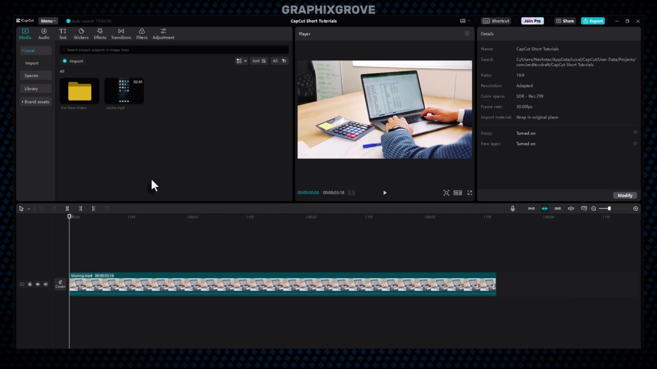Changing the frame rate in CapCut PC is actually really straightforward, and there are two main ways you can do it, depending on where you are in your editing process. First, let us look at how to set your global project frame rate before you even start editing.